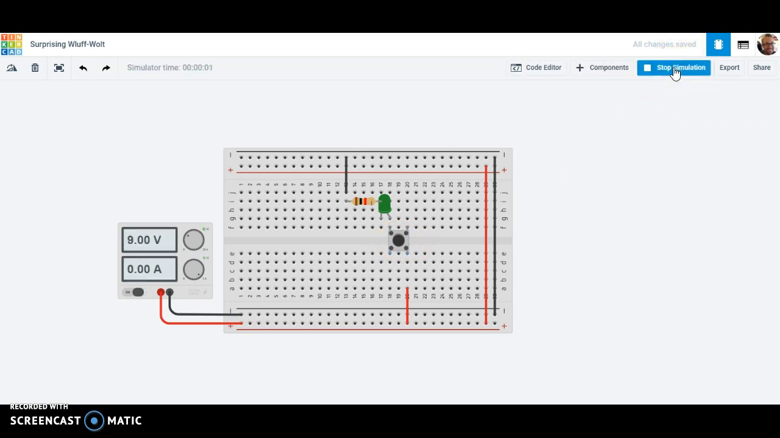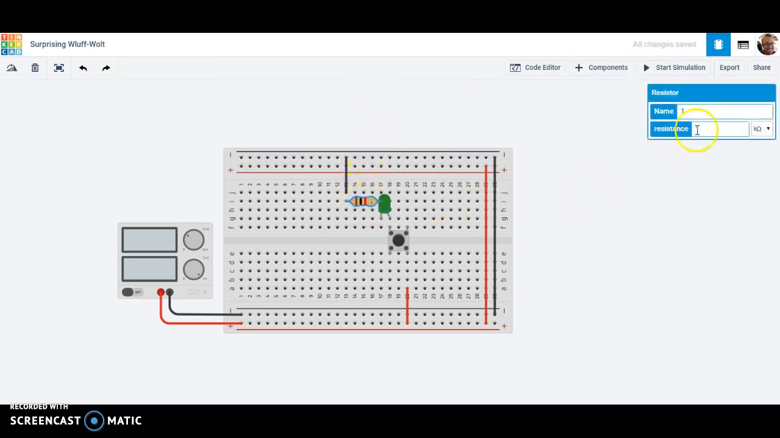Press play. I have a 9-volt battery here. Sorry, we need to stop. We got to do one other thing. This resistor is too big. If I click on it, it comes up with the resistance value, which is 1 kilo ohm. Kilo means thousands. That's 1,000 ohms.